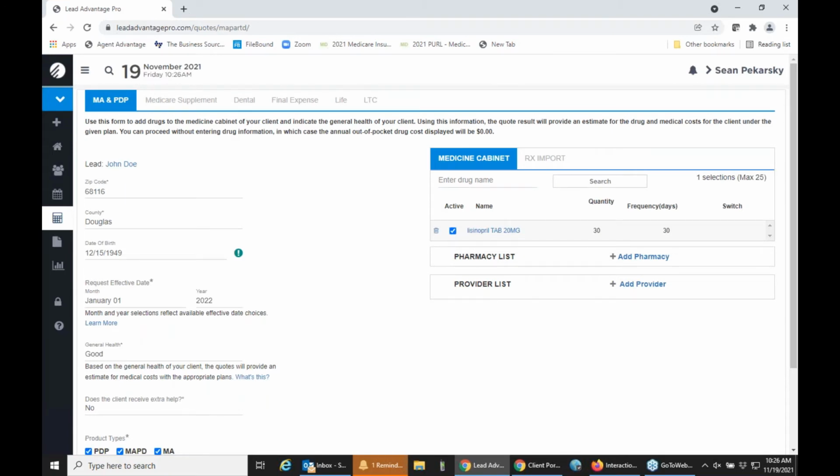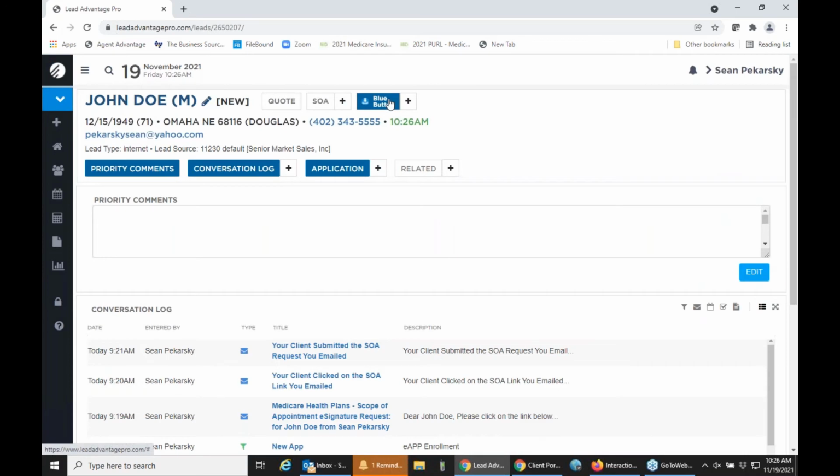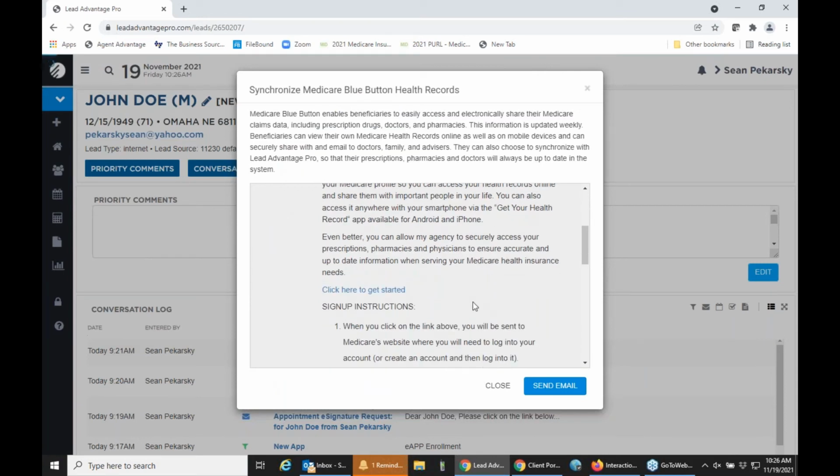Differences are, one consent is done through email, the other one is done through an 800 number. The other main difference is Blue Button will only work if a client is already enrolled into Medicare because it's all based on claim data. RxImport would work with somebody whether they're on Medicare or not. So if you're working with somebody turning 65, RxImport would be the way to go, just as an example.